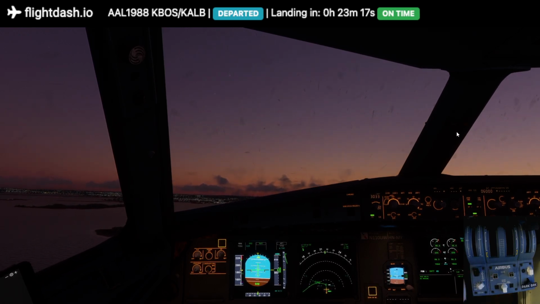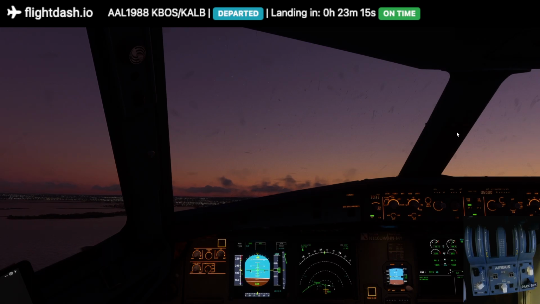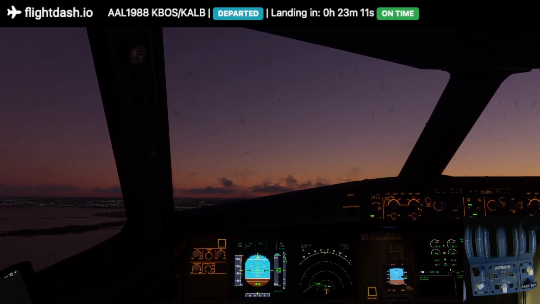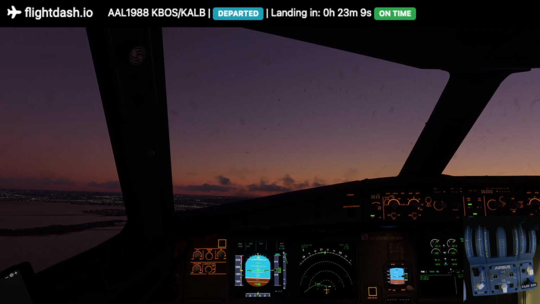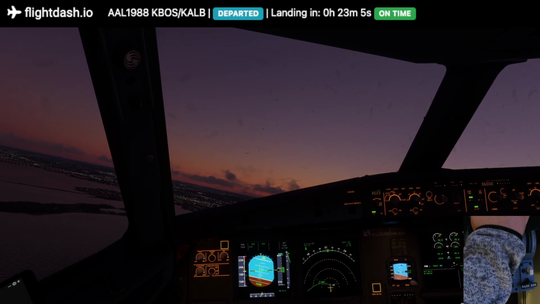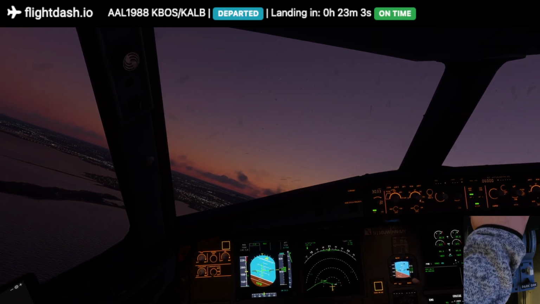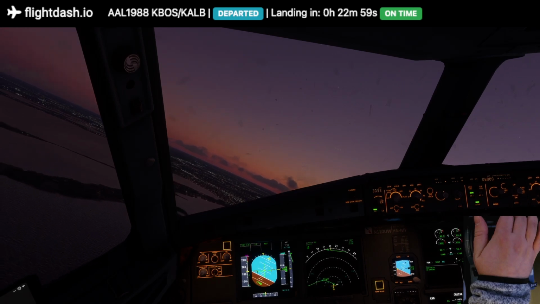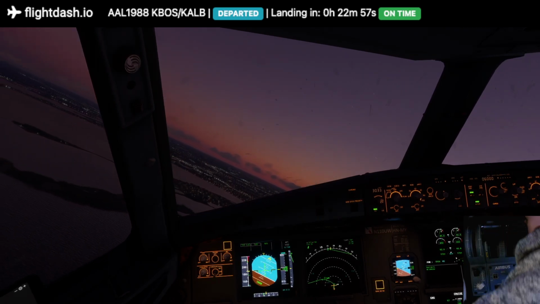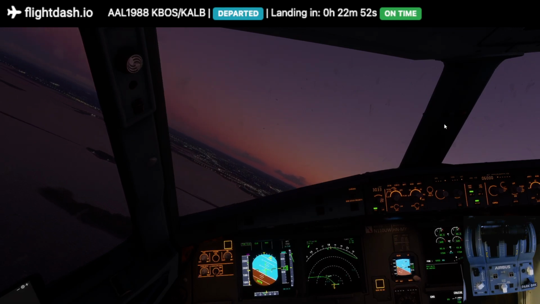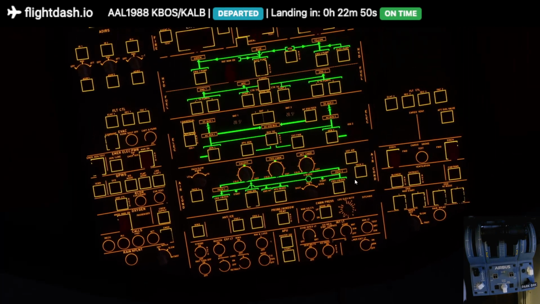American 1988, contact Boston Departure on 133.0. Good day. 133.0, American 1988. Boston Departure, American 1988 is passing 1,400 feet, climbing 6,000 feet. American 1988, Boston Departure, altimeter 30.30. Continue to TJUYY as planned.